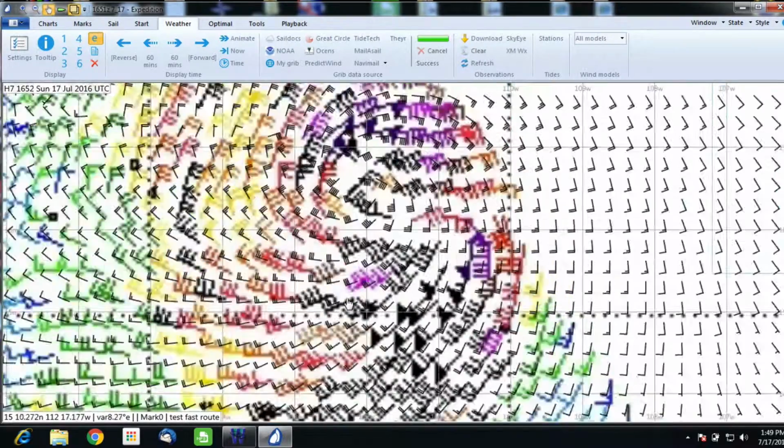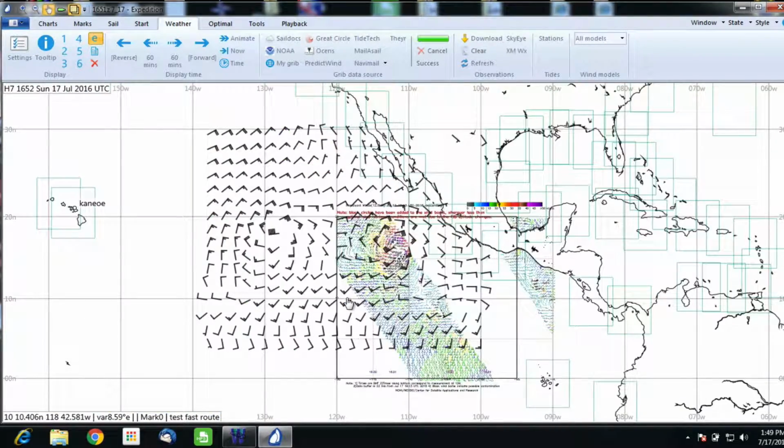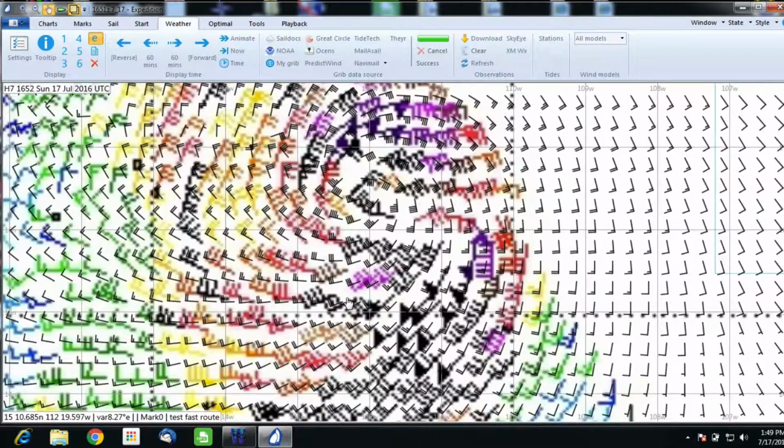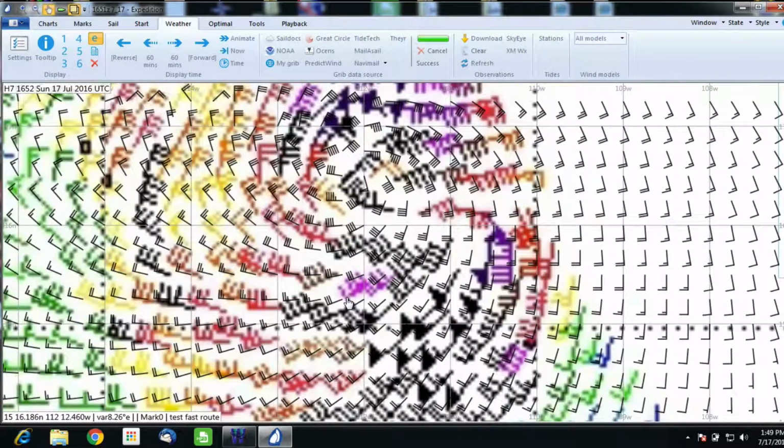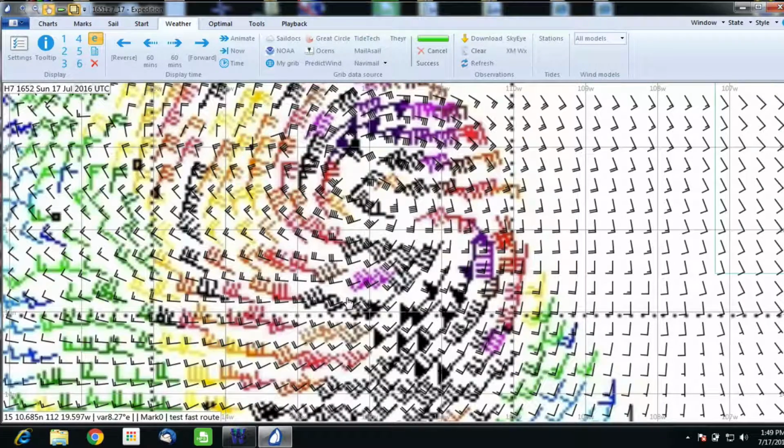So anyway, that's the comparison. That's using Expedition, import a graphic, setting all the times right, and then you can compare these speeds.